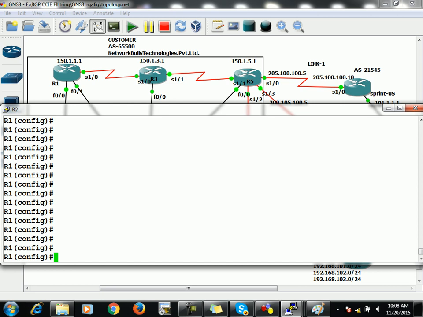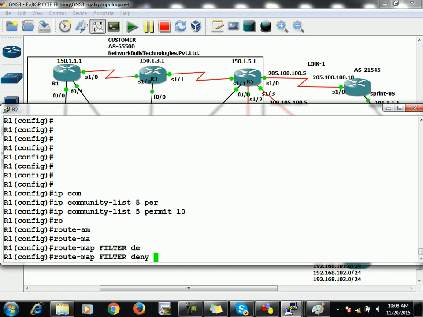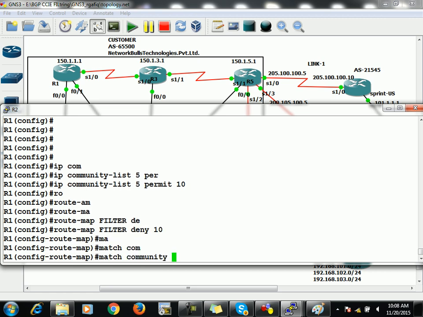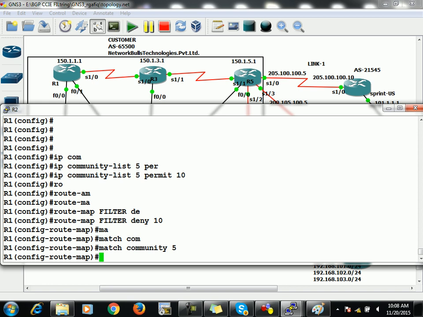What is the task? We want to perform route filtering now, and filter all those prefixes which are coming with community value 10. It is very simple, the same as an ACL and prefix list. So say IP community list 5 permit, for those coming with the value 10, and then create one route map. The route map name is, let's say, filter, deny statement 10, match community 5. So all those prefixes which are coming with community value 10 will be denied by this route map. And to allow all others, say permit with a higher sequence number.